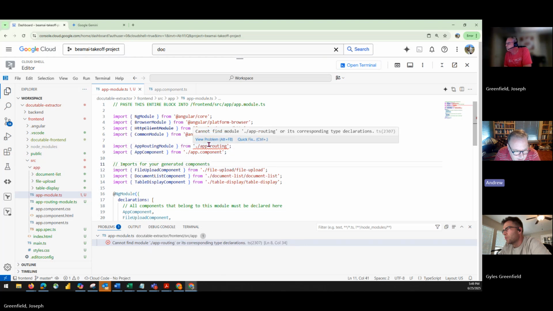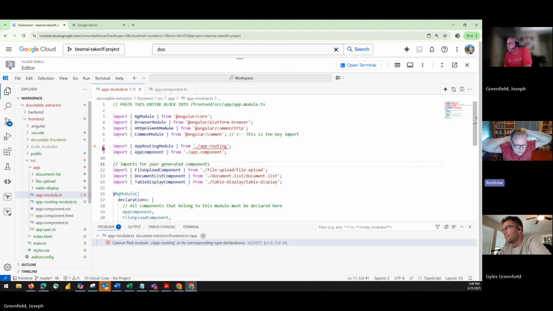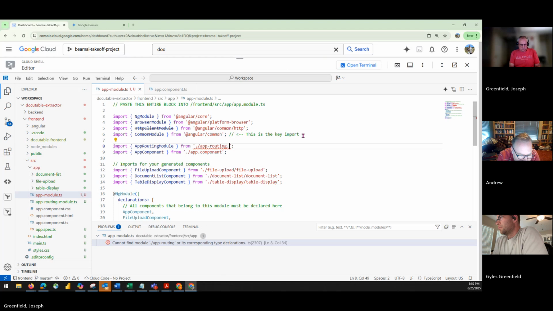Okay, why can't it find app routing? Does it want the dot module and we're just missing it? All right, this is the last problem. Okay, app routing module. Actually, I'm sorry, add in the dot module. This is our last problem, so we'll figure it out here. So put the dot module back in.